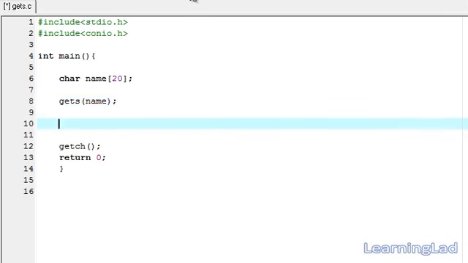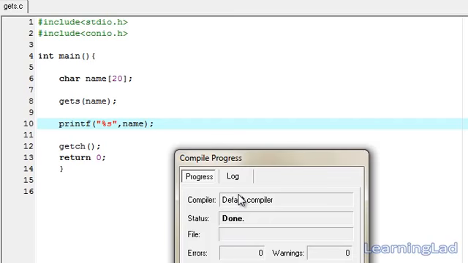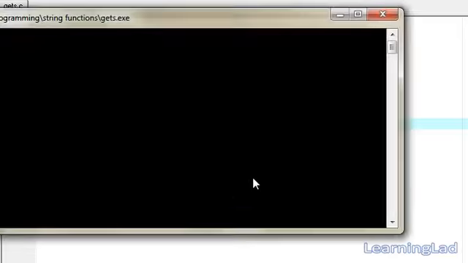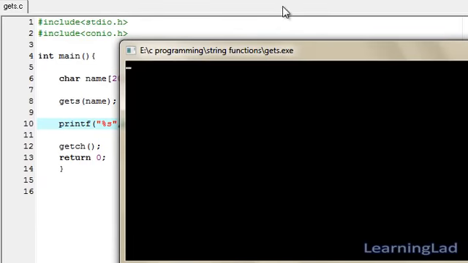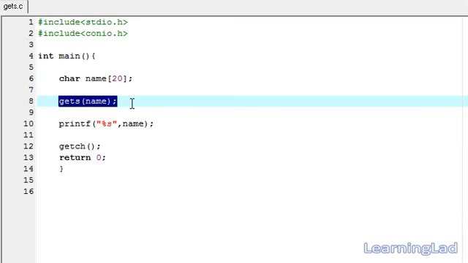The next thing we're gonna do is print it out. It's gonna be a printf statement, and we're gonna use %s. And we need to specify the character array, that is name. So I'm gonna save it, compile it, and run it. So I need to enter my name now. I'm gonna enter Anil, hit enter. It says Anil.